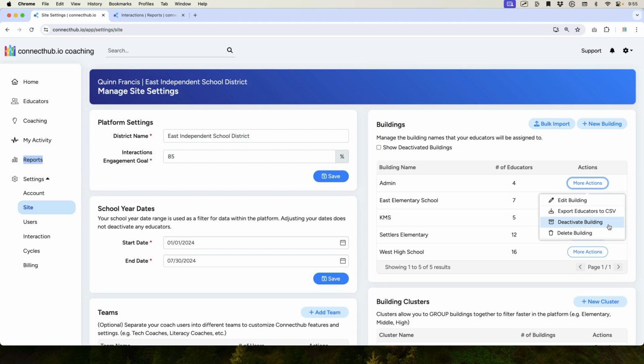Deactivating makes the building inactive moving forward, including all the educators who are currently in the building. Deleting a building will delete the building and all educators tied to the building. Delete should be used with extreme caution.